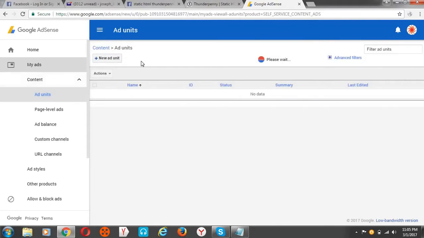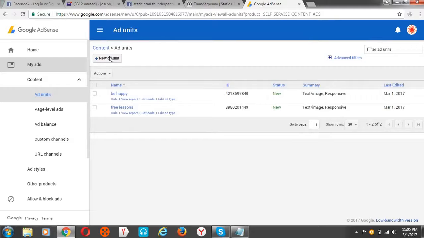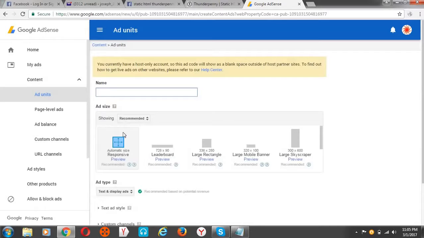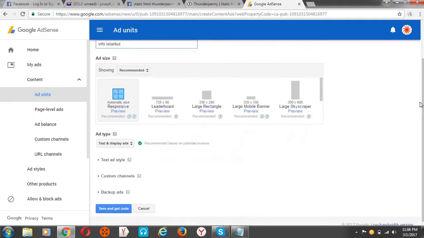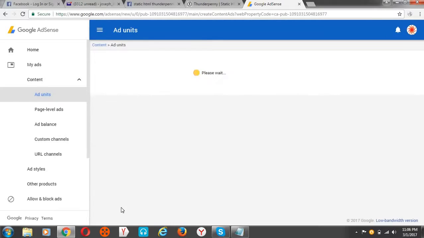Go to my ads, and then click new ad unit. Then here, give a name for your ad. Maybe get info, or info Istanbul. Okay, then save and get code.